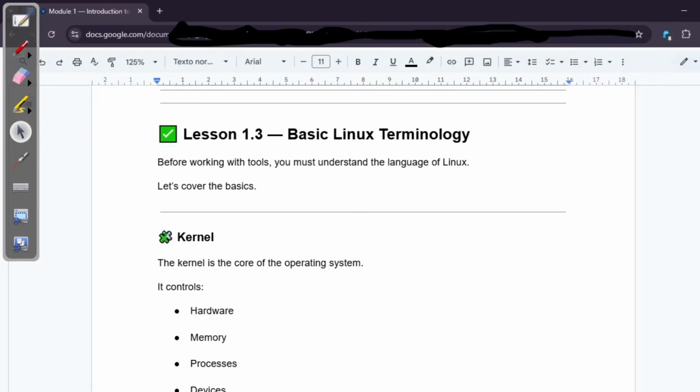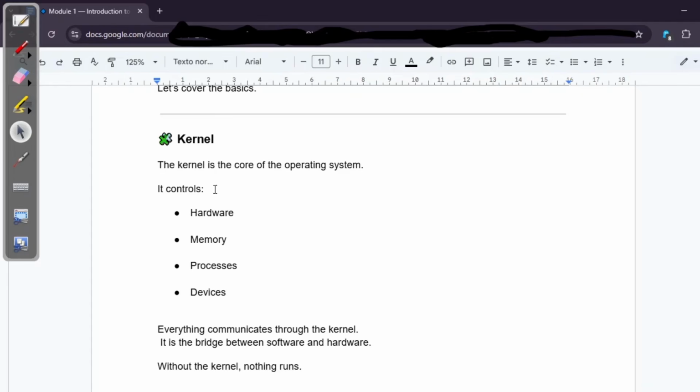Okay, now lesson 1.3, basic Linux terminology. Before working with tools, you must understand the language of Linux. Let's cover the basics. Kernel, what is a kernel? The kernel is the core of the operating system. It controls hardware, memory, processes, and devices. Everything communicates through the kernel. It's the bridge between software and hardware. Without the kernel, nothing runs.